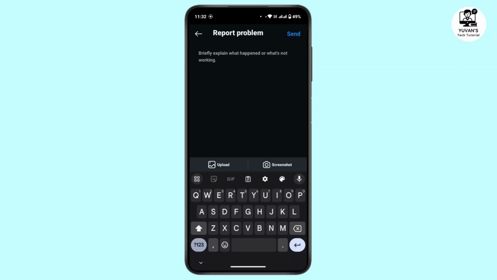And once you send your report to Instagram, they will help you resolve the issue, and you will have that add paid partnership label in your Instagram post so that you can add collaboration in Instagram.